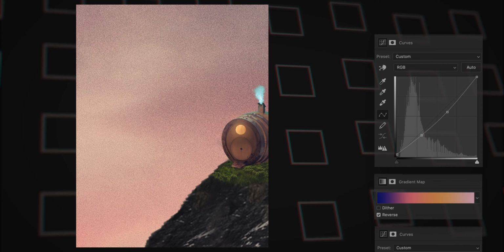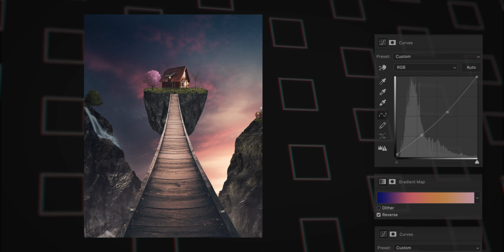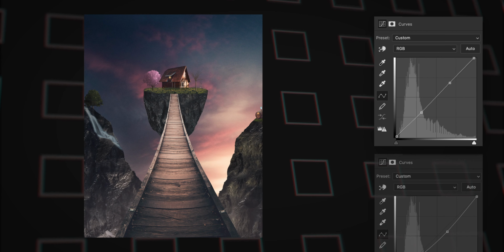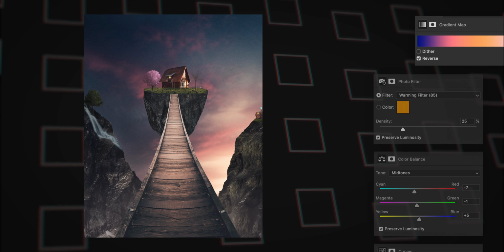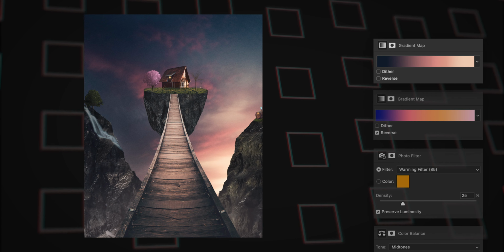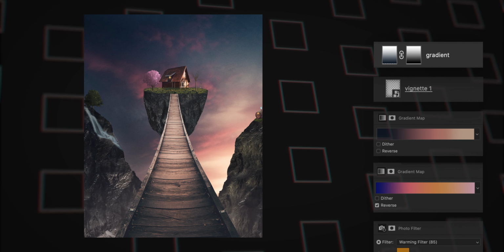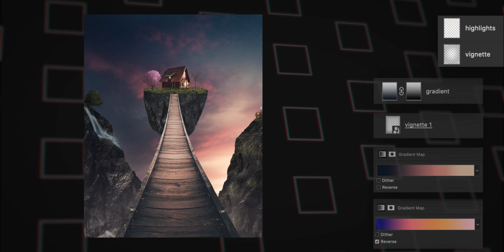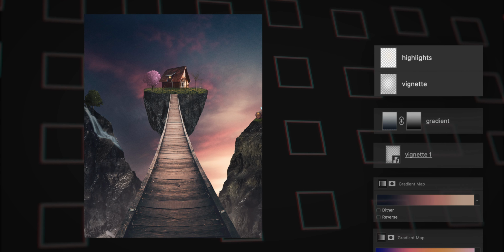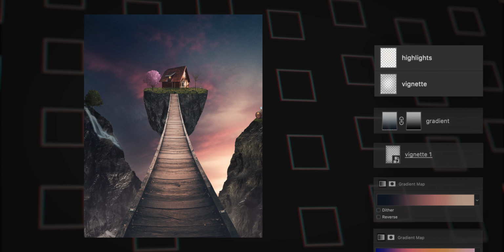And now it's finally time to start finalizing the grading. So curves first, then color balance, then the warming filter LUT, and a gradient map. Then a gradient map, vignette, a vertical gradient to darken the lower part of the image slightly, finally a touch more vignette and some highlights in the center of the image to really make the floating island pop.